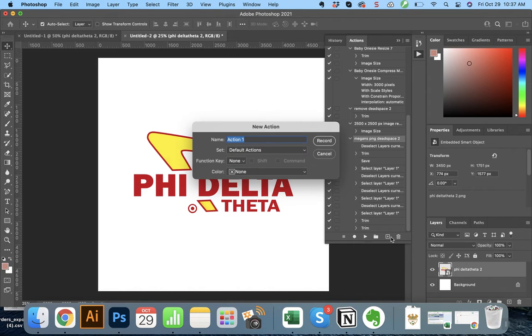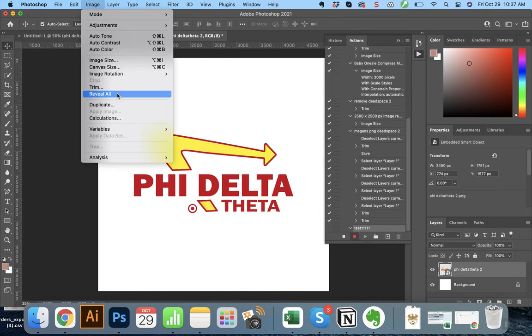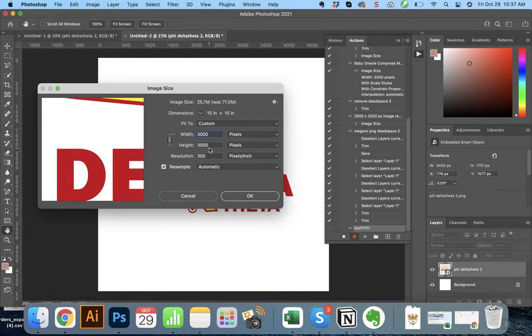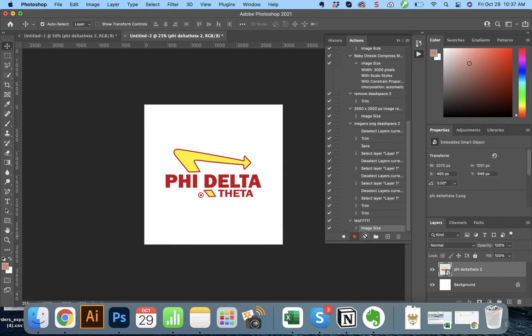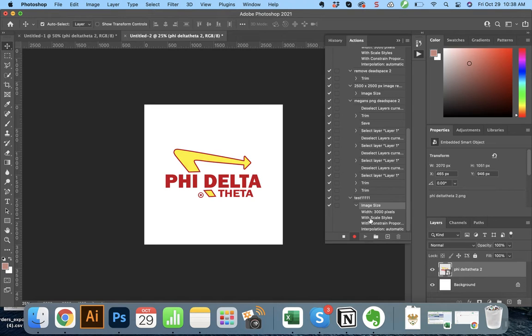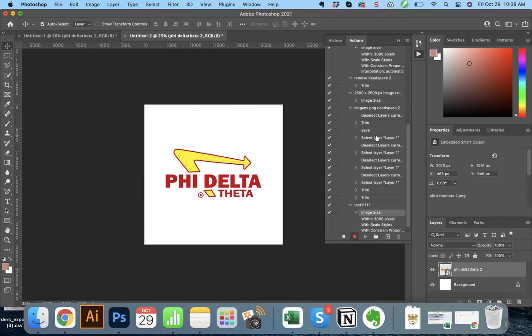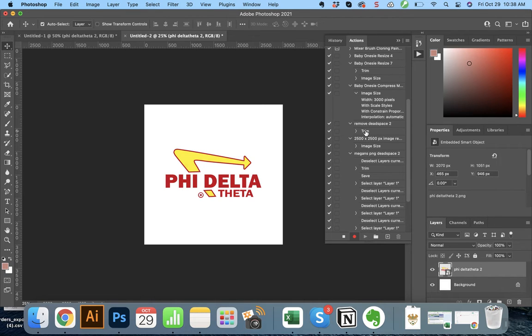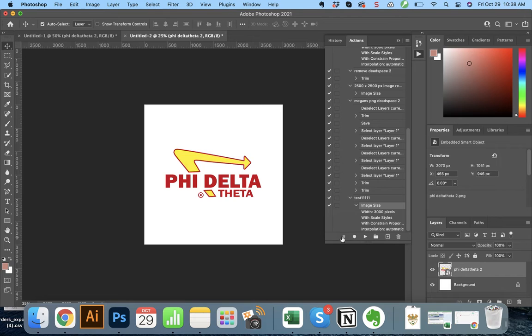So I'm going to click new action again. And let's see, Image Size. We're going to set that to 3,000. Okay, great. There we go. So do exactly what I just showed you. When you open Photoshop, drag the image in. That way we can see it set all these parameters. You can see in our action panel, it just recorded all the actions we took. So once that's done, click stop.